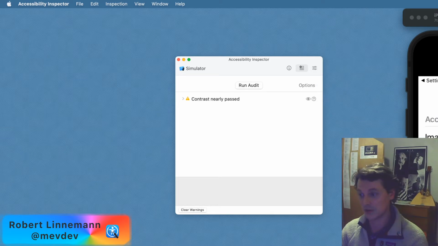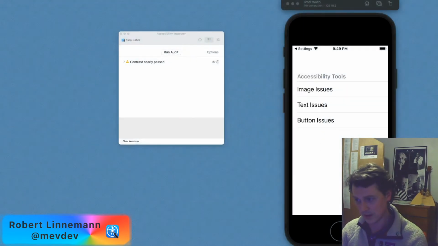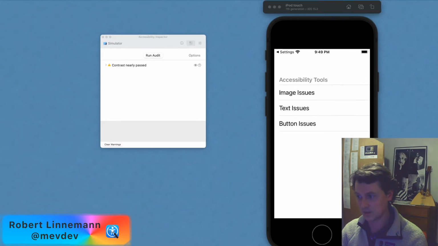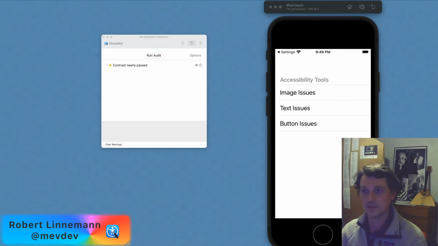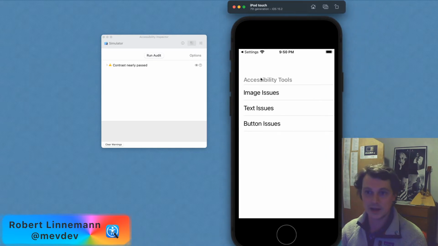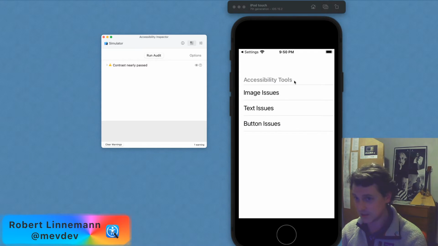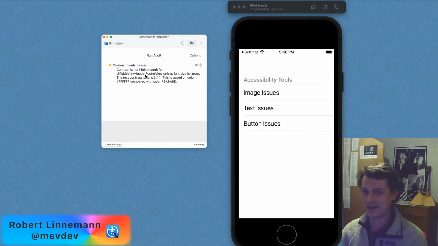I have this starting app, and you can see that it's just a real simple Tableview app, and I'm just going to run this right in this first page. This is a standard section header, so it's funny that this contrast nearly passed.